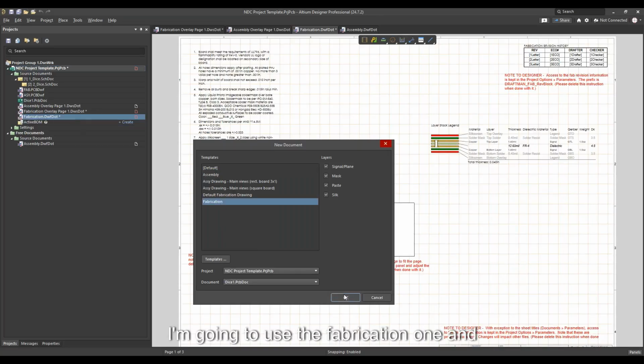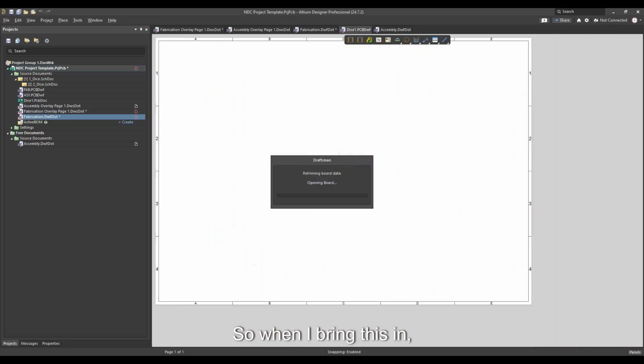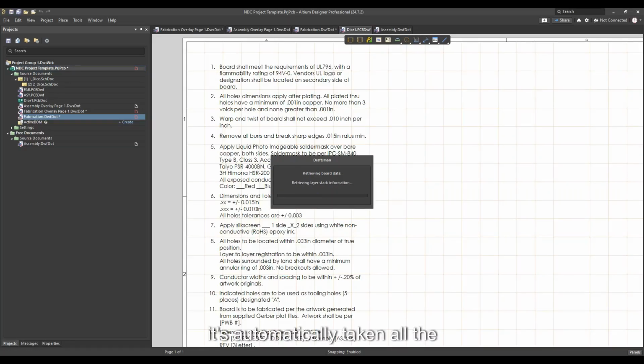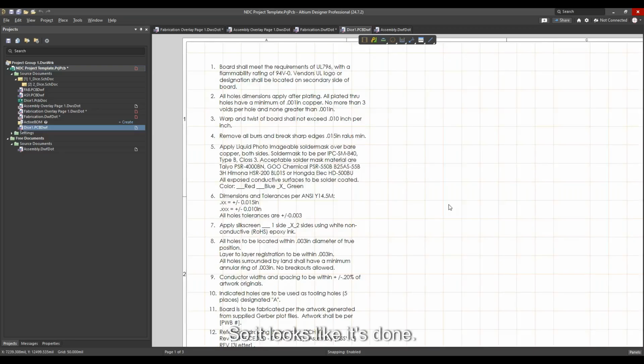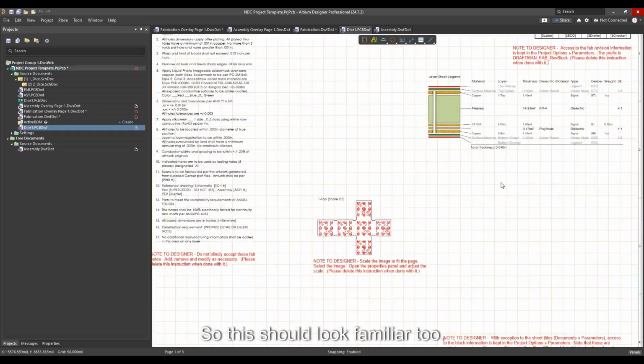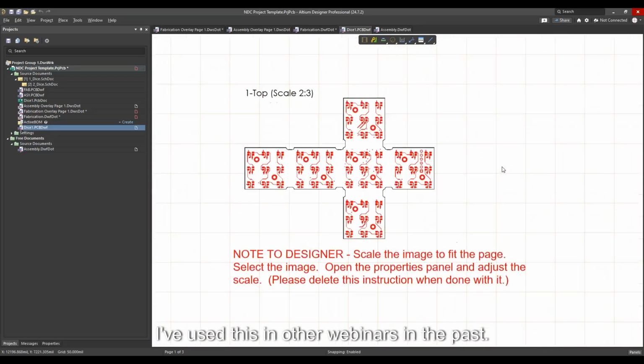I'm going to use the fabrication one, and I'll press OK. So when I bring this in, it's automatically taken all the information from that template, but now it's rendering everything to update it based off of this PCB doc, not the generic 4x6 PCB doc I used before. So it looks like it's done. Let's bring it in. This should look familiar to you. I've used this in other webinars in the past. This is the layout for what we call our 9-dot die.